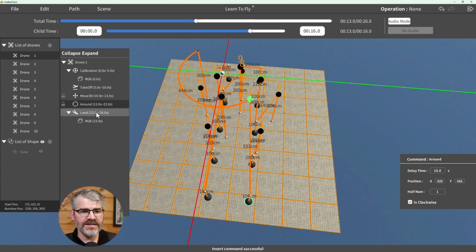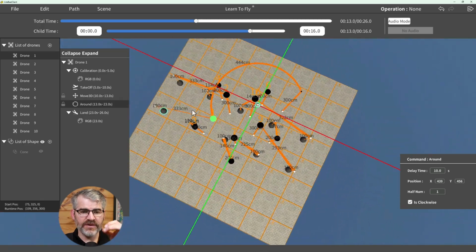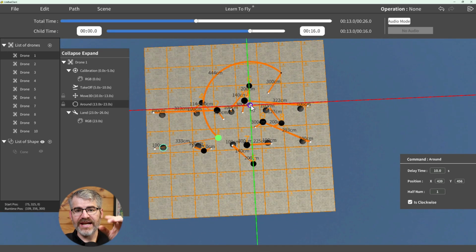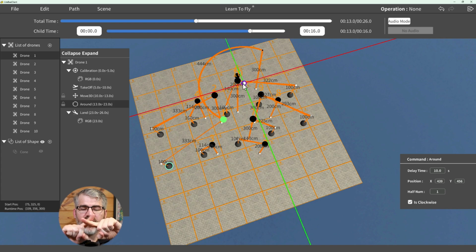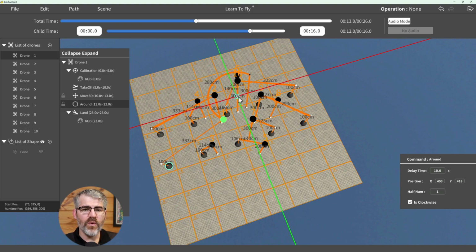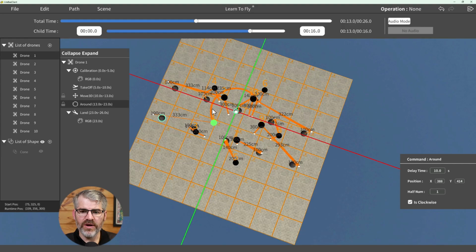So click on around, and now you're going to see a little point with a red and a green line. Again, it's showing us that we've only got the X and Y axes to modify, and we can just drag that point around the stage, and that point is the center of our circle, so to speak. So if I get a little bit closer to the drone, you see that the circle gets a bit smaller. It's currently also only a semicircle, so half num, I need to increase that to 2 to make a full circle, and is clockwise is ticked.